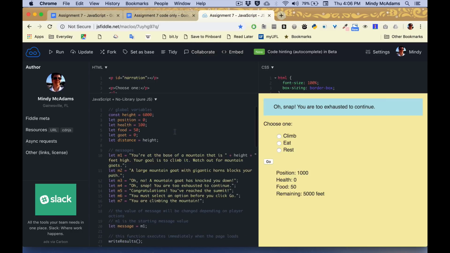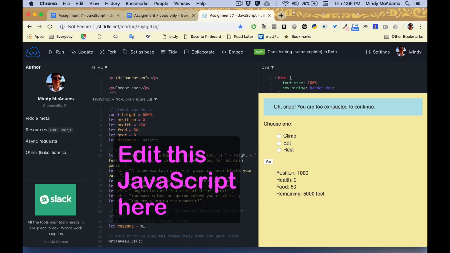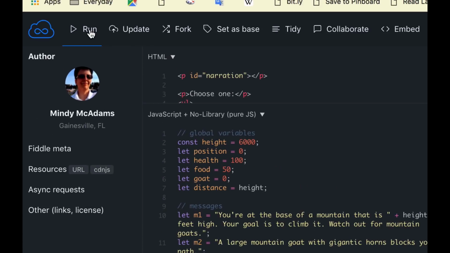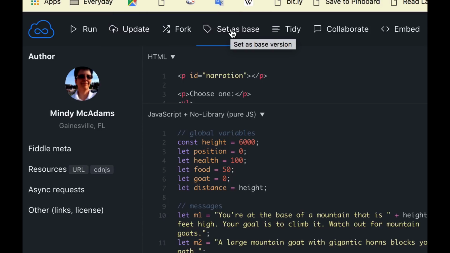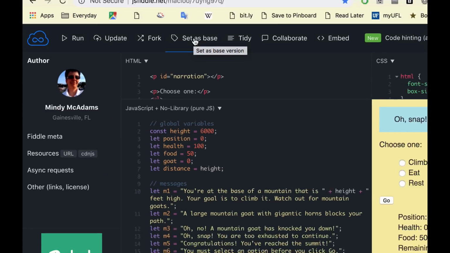You will do your editing right here in the JavaScript pane. That is where you will edit. When you've changed something, you will click the run button, and then your changes will be in the viewing pane, the one that's like the browser. Whenever you want to save, which you should do often, you have to click 2 things to save in jsFiddle. You have to click update and then set as base. When you don't do that, it's not saved properly and you might get a bad grade and be sad.